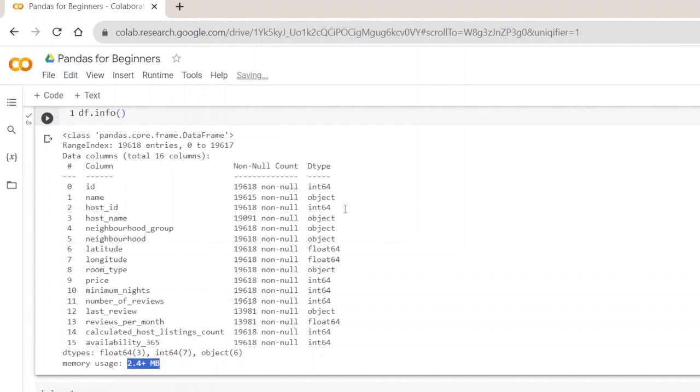So this particular data set has a total of 16 columns. These are the non-null value counts. Now you see here this last review column has 13981 non-null values, and the rest of the columns have a total of 19618 values. So this is particularly less. There's a deficit of around 6000 values. That means there are missing values in this particular column, and it is of object data type.